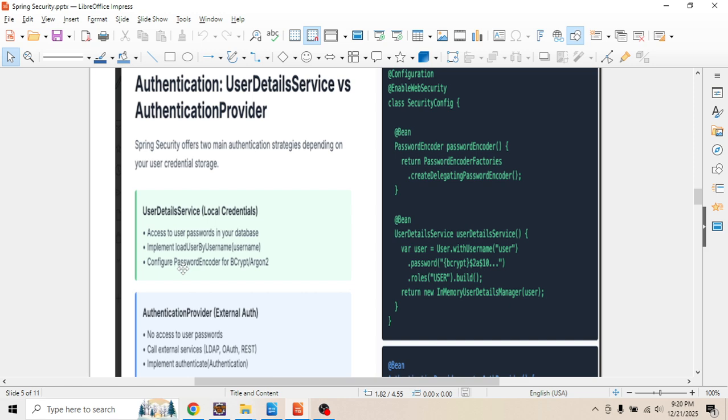There are mainly two types of authentication. One is user detail service, another one is authentication provider. So Spring Security offers these two main authentication strategies depending on user credential storage.